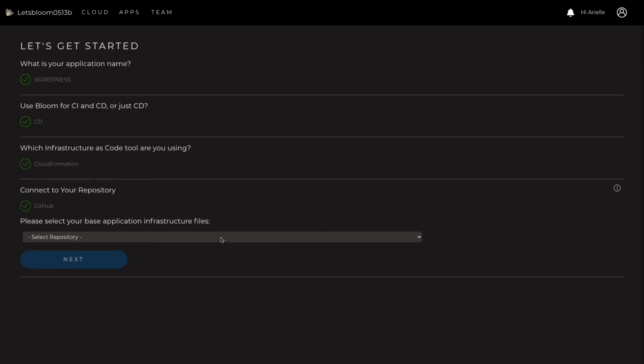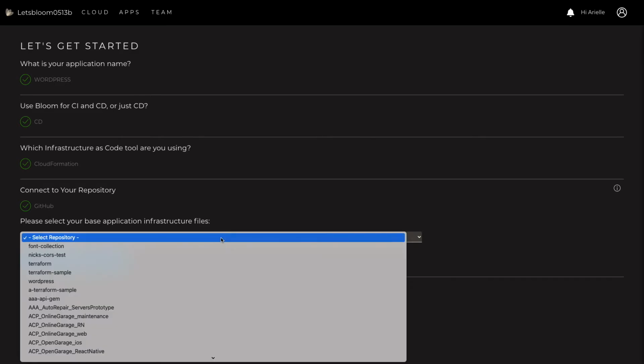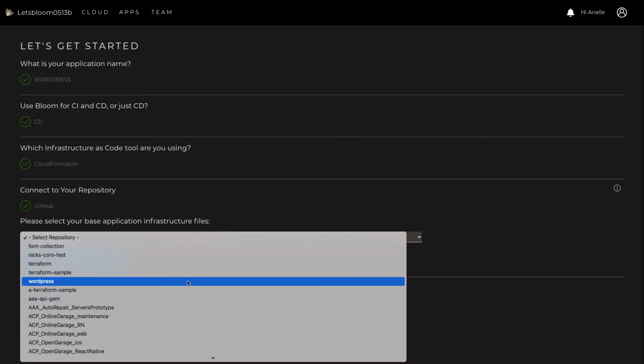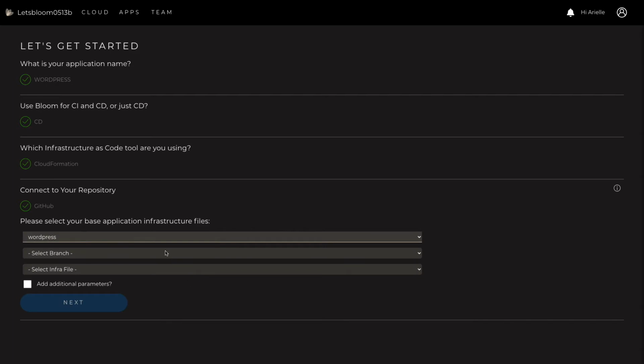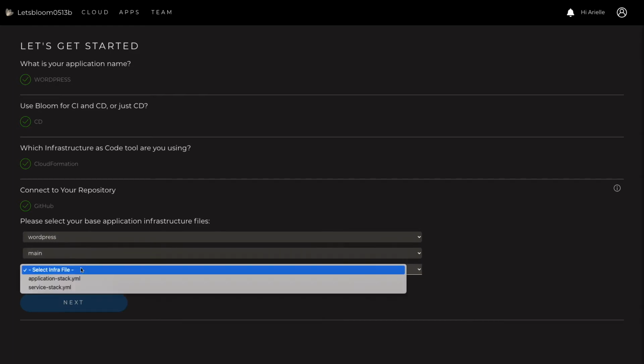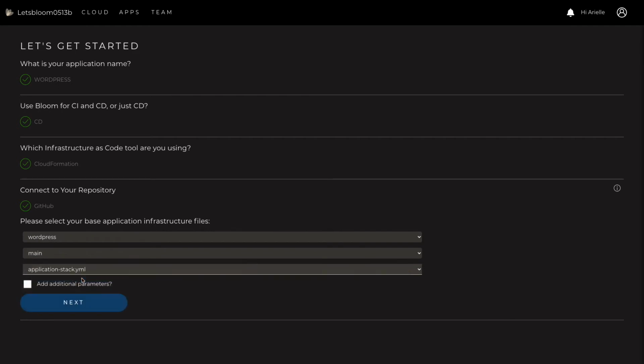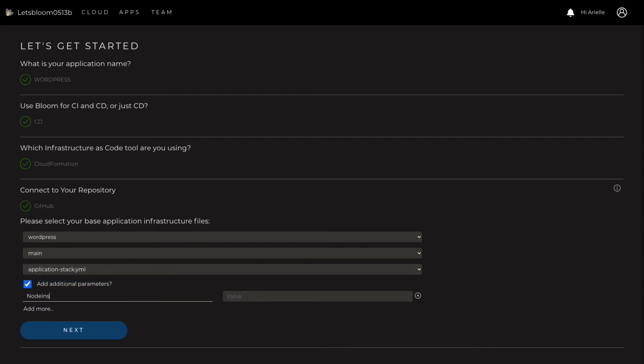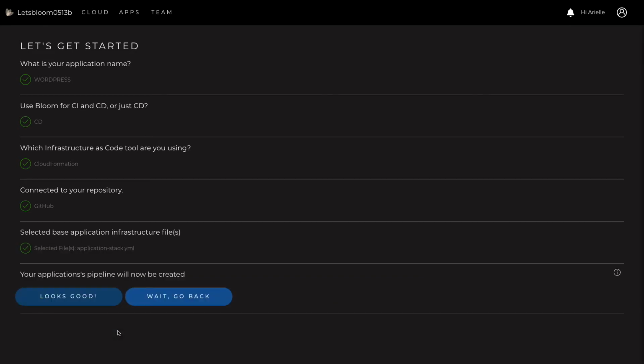After that connection has been set up, the next step is to select the base application infrastructure file. This can also take a folder containing the Terraform files. I do have a config parameter that I need to use, so I will enter that after selecting the infrastructure file. Now this looks right to me, so I will confirm and initiate the creation of the pipeline that will run when it's time to deploy. This kicks off an initial release that I can view the logs for.